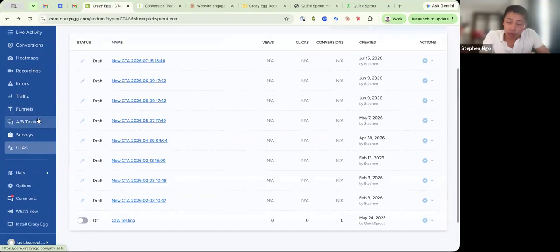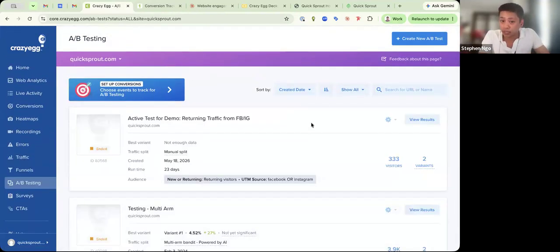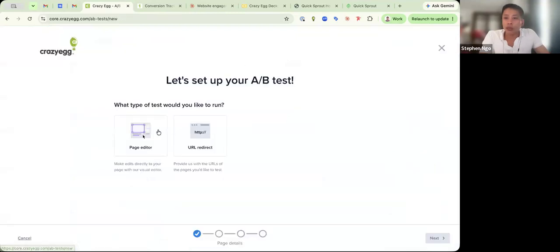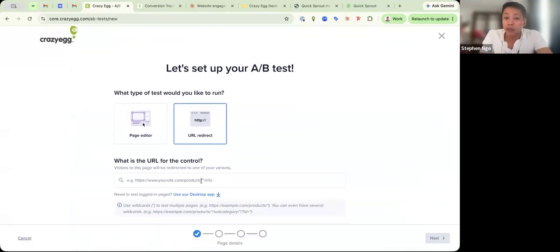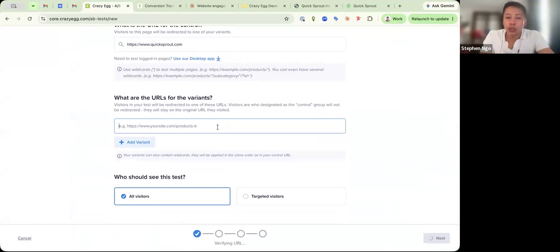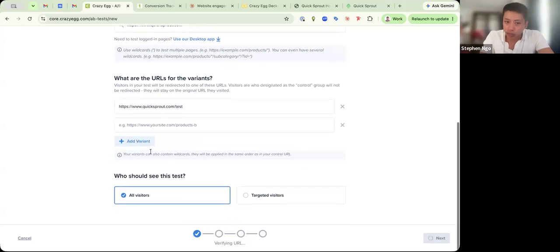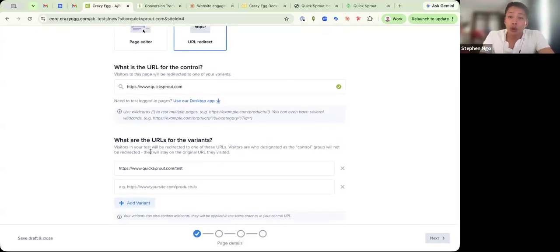But if I want to do the really clean testing, that's of course what A/B testing is for. And so with A/B testing, right, I can set up a new A/B test based off, say, a URL redirect. Say, this would be basically if I send people to quicksprout.com, and then I can send them to a new test variant, say quicksprout.com/test. And I can add as many variants as I want. URL redirects are most helpful for when you're doing a really big page redesign, like say changing your pricing structure or things like that, because ultimately it ensures that it's going to load very quickly.